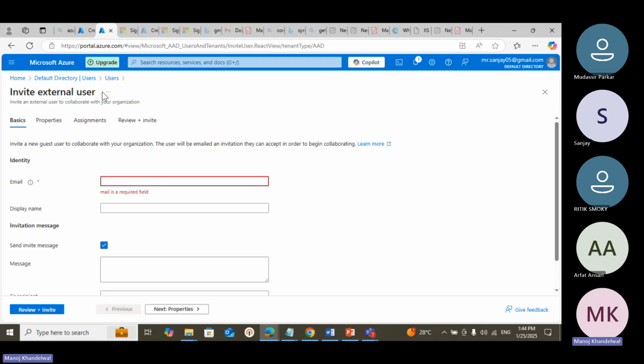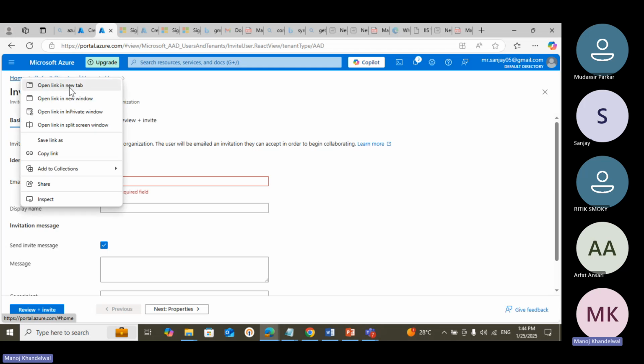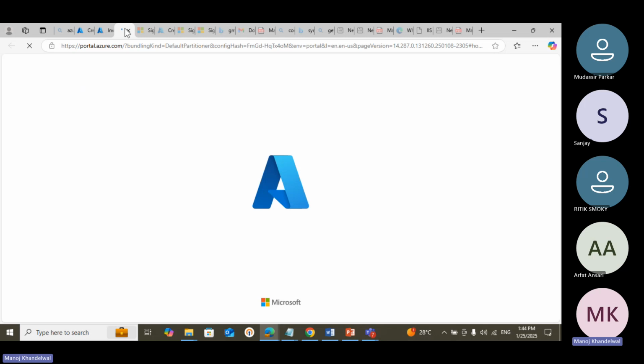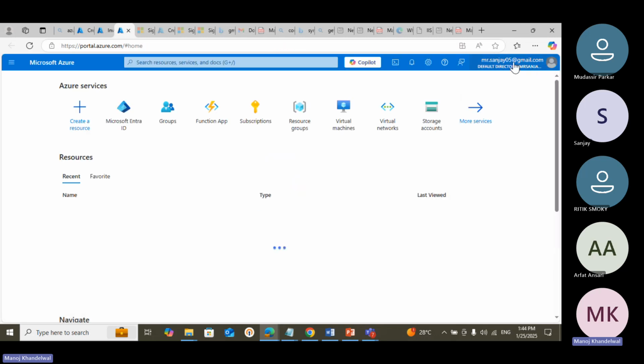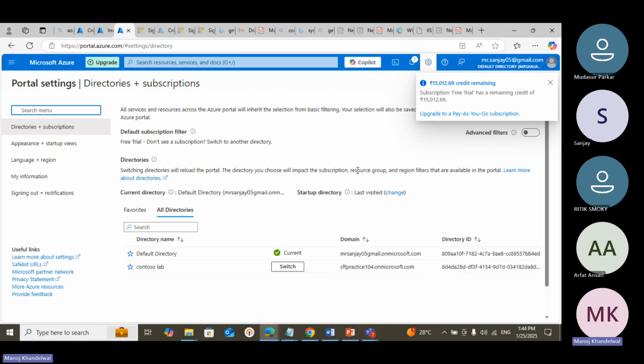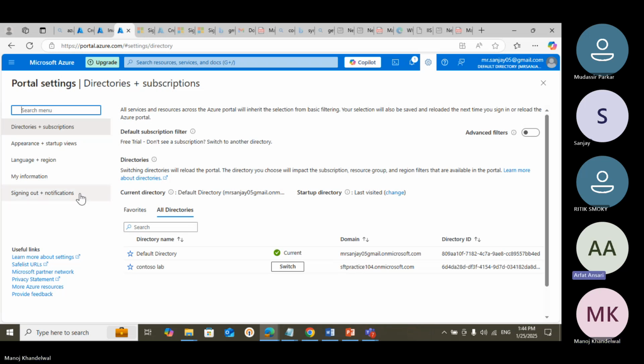Okay, I'll open another window. I'll right click on this, create a new link. And in that I will say switch directory. This directory. Switch. Yes, switched. Switch to Contoso Lab.